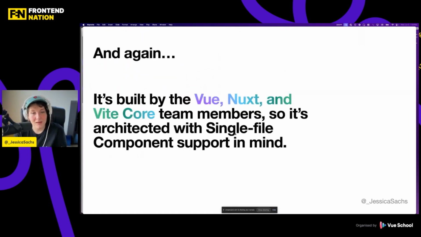So, again, built by Vue, Nuxt, and Vite core. And so single file components, all of those files that end in .vue, that end in .svelte, they're first-class citizens. It's not just easy to use with JSX and TSX by default. You also get .astro files that are easy to import. This is why it's important, I think, to switch away from tooling that assumes only JSX and TSX.